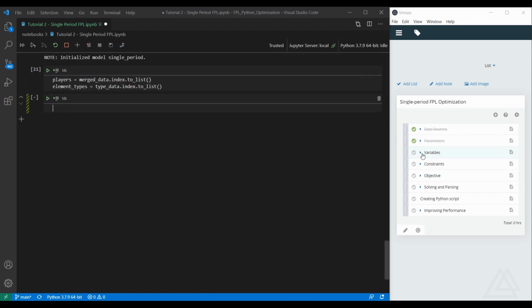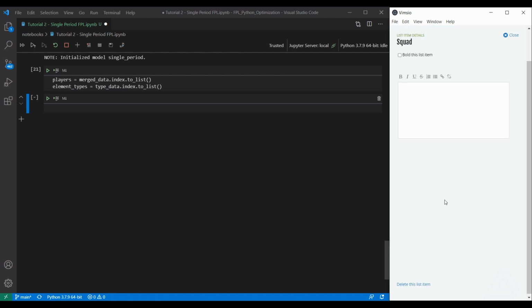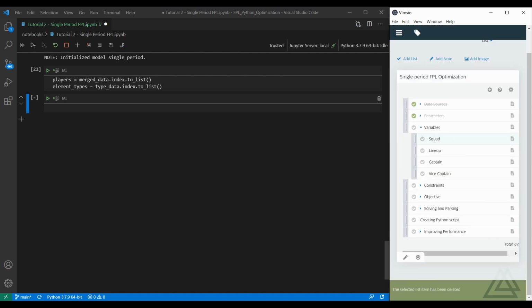Now we need to define our variables. Okay. Let me delete this one. So as you see, we have 4 different variables. The first one is the squad. This will be a binary variable showing whether we have a particular player in our squad or not. Lineup, again, whether we have this particular player in our lineup or not. We need to choose a captain and a vice captain.